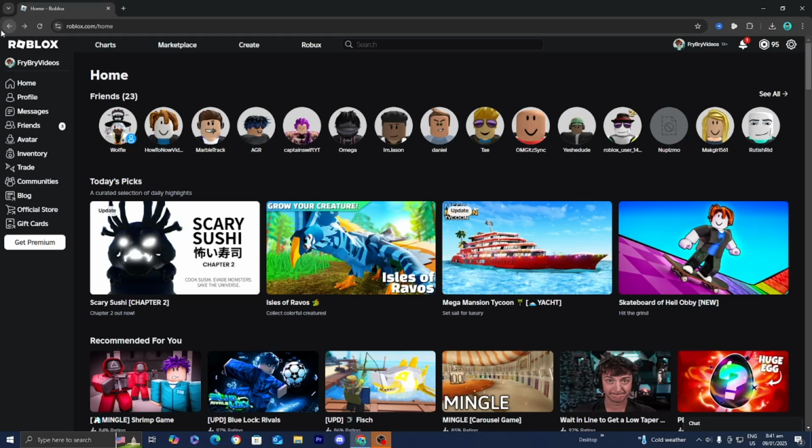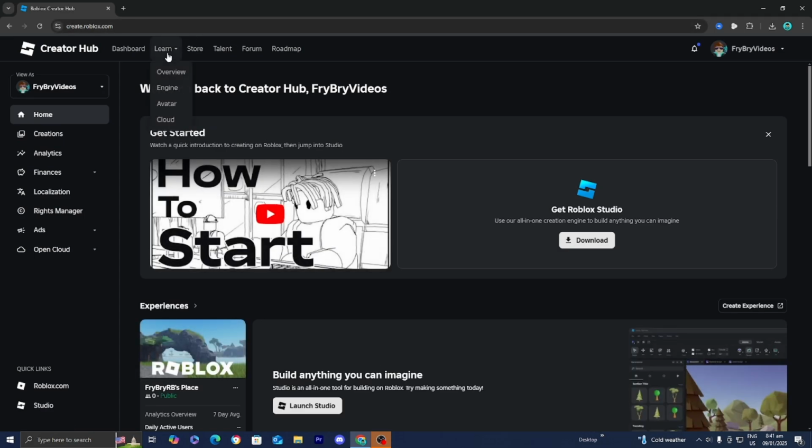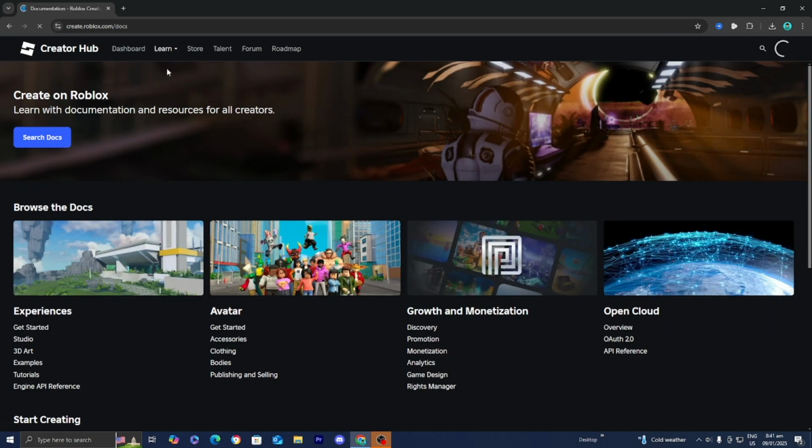In this video, I'm going to show you how to make pants on Roblox. The first thing you want to do is open up Roblox on any web browser. Then go to the top menu and select the option that says Create. Then select the option that says Learn and press on Overview.